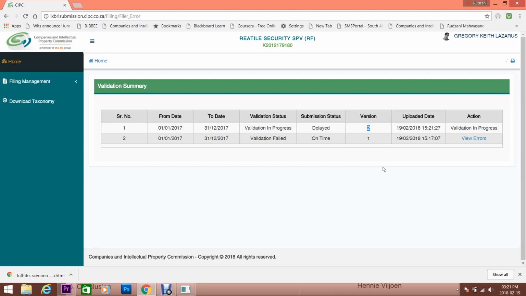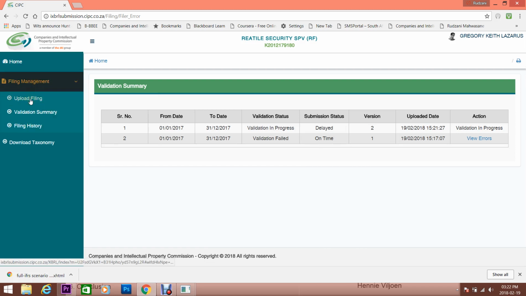For the demo purpose, we have also put the dates in this file such that the submission status shows as delayed. If you refresh this page, or go to some other menu and come back, you can see it.